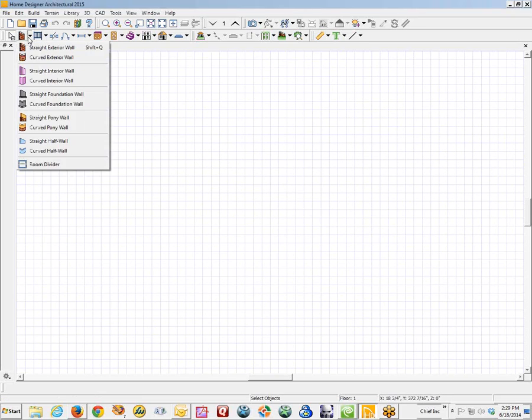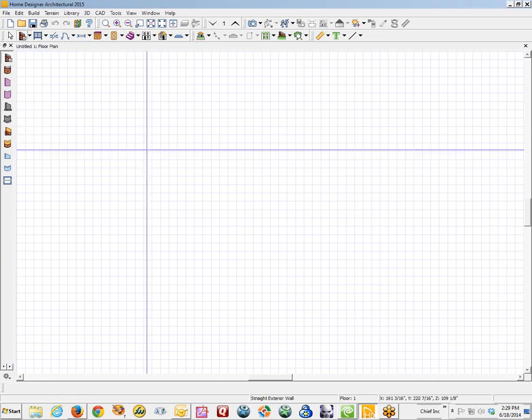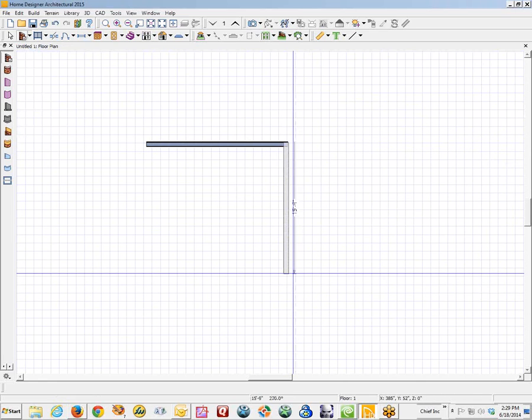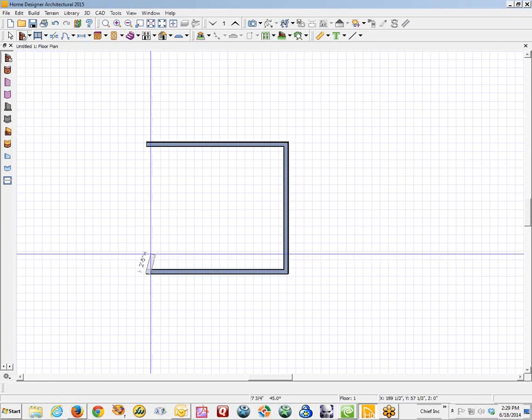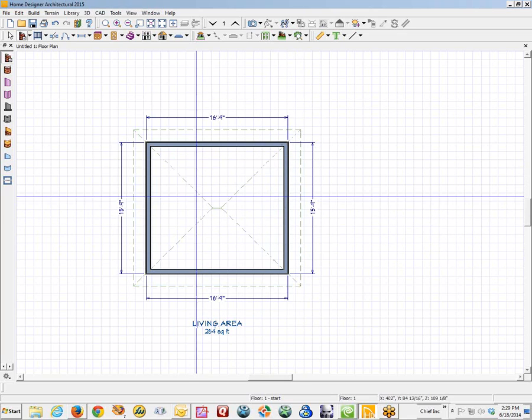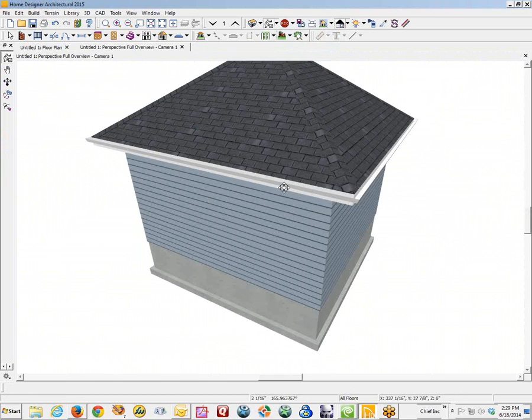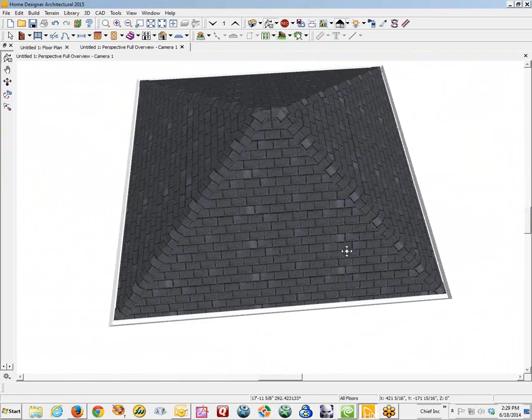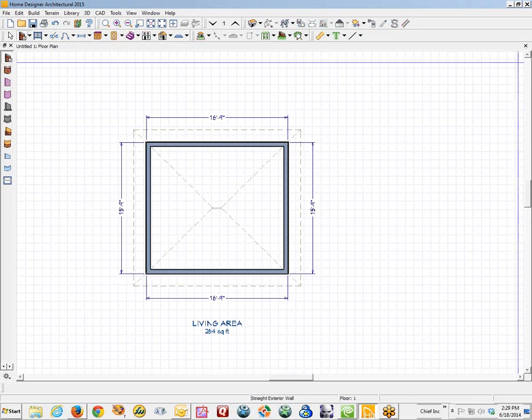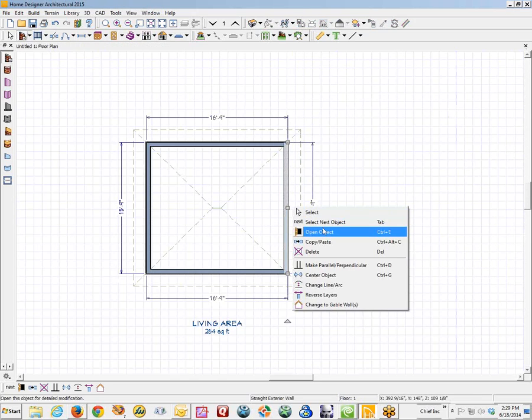Okay, Al, I'm going to draw some exterior walls here. Now, by default, it'll put a hip roof on there. You probably already noticed that. Right, hip roof. Okay, you want a gable.